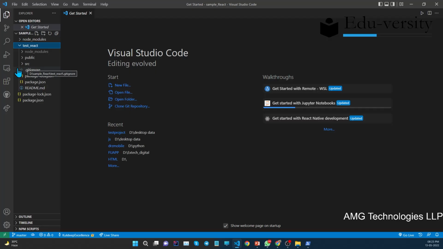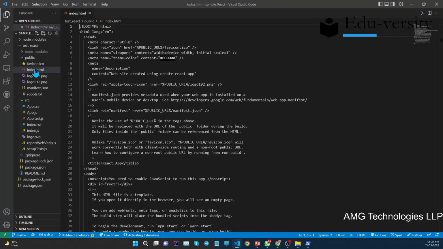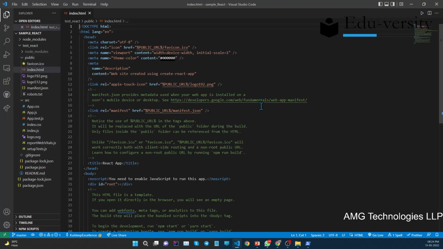So we have two folders. One is public and the other is SRC folder. All the JavaScript and the CSS code will remain in the SRC folder, which is the source folder basically. So all the files under the source folder will be of React. In the public folder, we have the HTML file, which is the main file of the project. As we know, on the browser, we can only execute an HTML file.